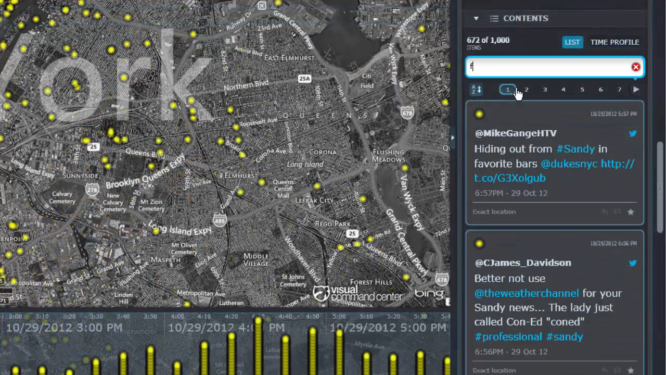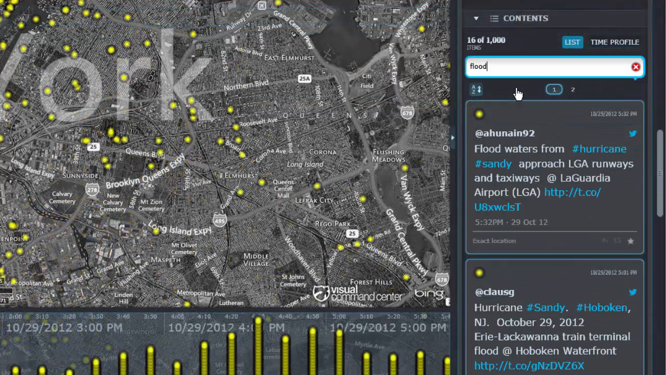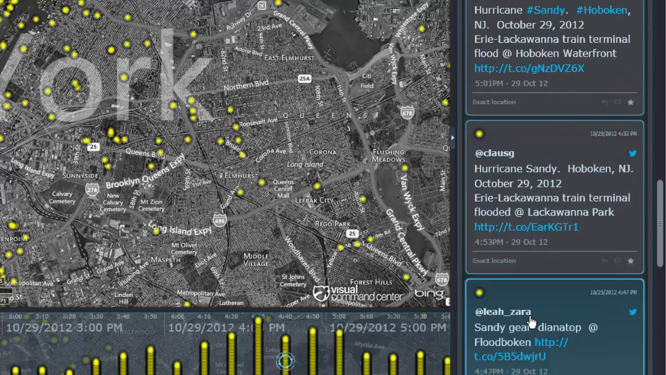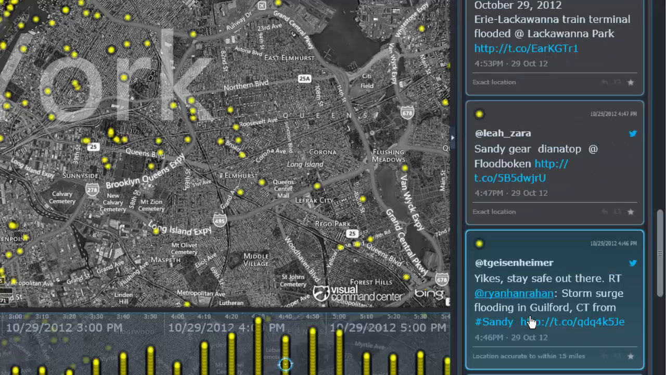Depending on your configuration, you can filter the tweets by category or time, or search for relevant phrases like flooding or road closed. There's intelligence built into the search, so if I searched for flooded, for example, I'd also get tweets containing floods and flooding.